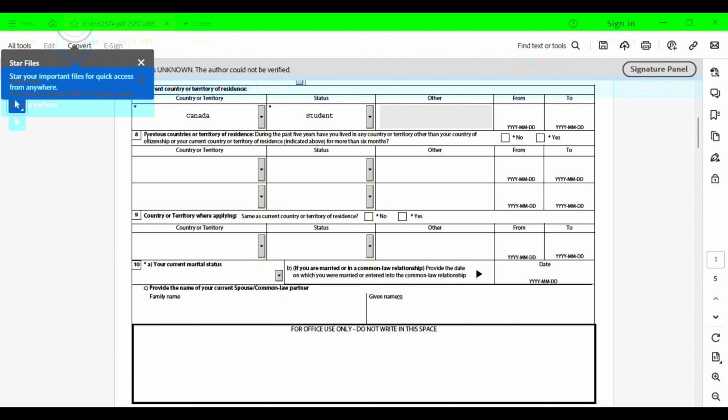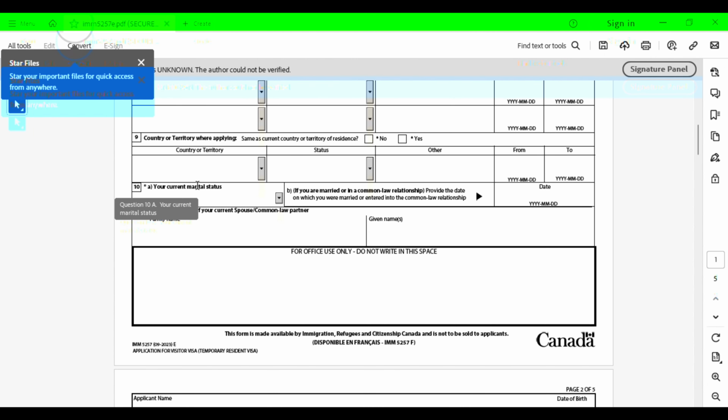And then they're asking previous countries or territory of residence, like have you lived in any country or territory other than your country of citizenship or your country of territory of residence. So based on your situation, you'll select the option. If it is yes, you will give the information here. If no, then you don't have to fill anything.